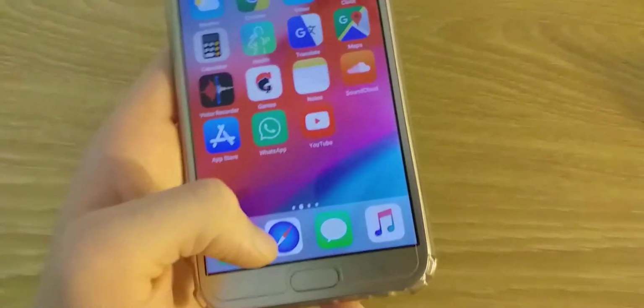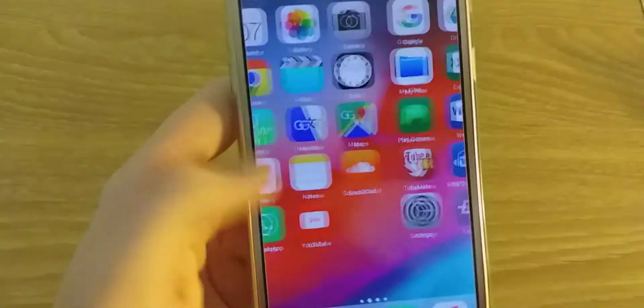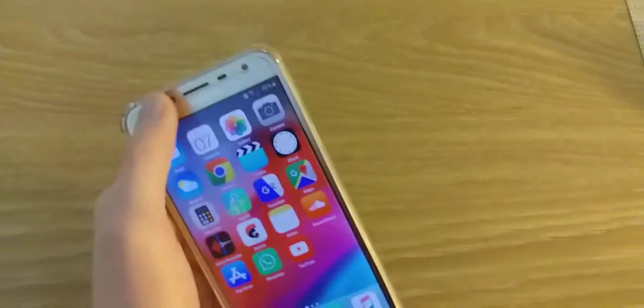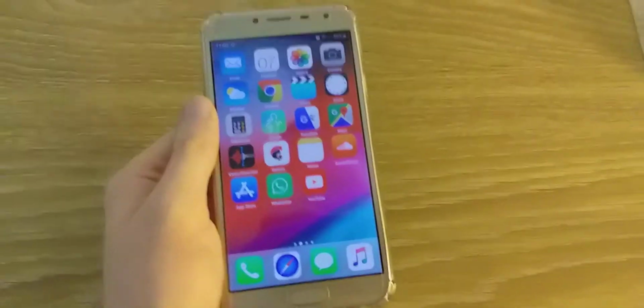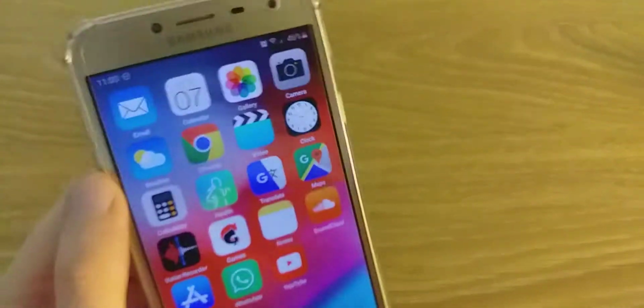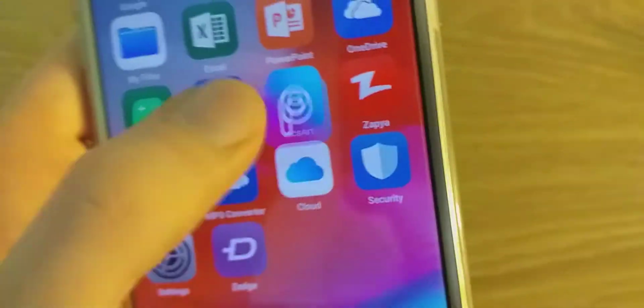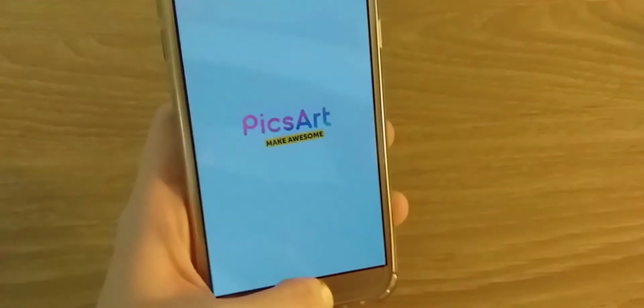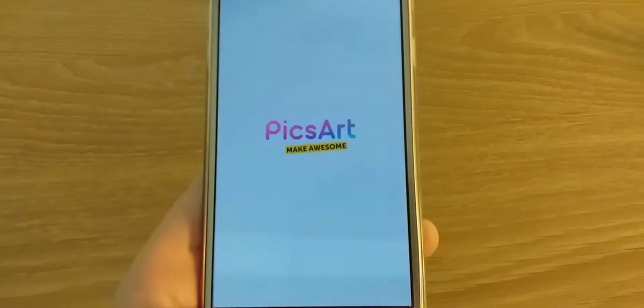So I'm going to tell you right now, the app which I make my thumbnails from is PicsArt. Of course, this is the best application, at least for photos. Now I don't know about videos. A lot of people use this for videos, but I literally don't use this to edit videos. I use this to edit my thumbnails and some other pictures as well.